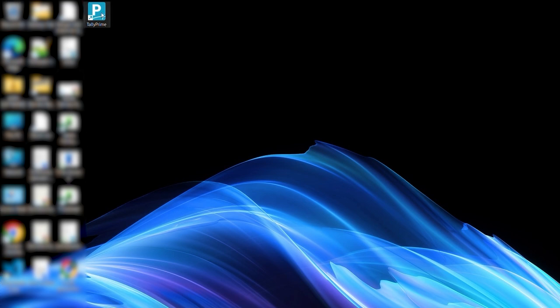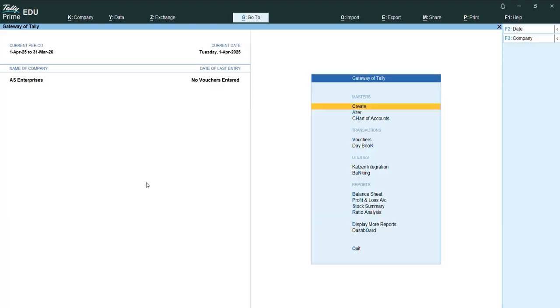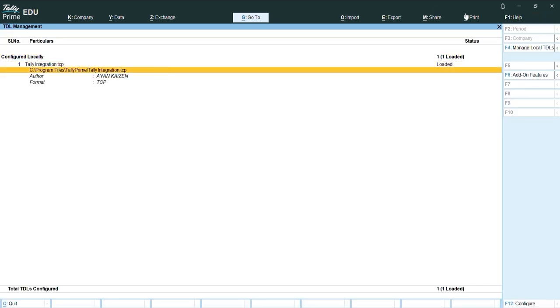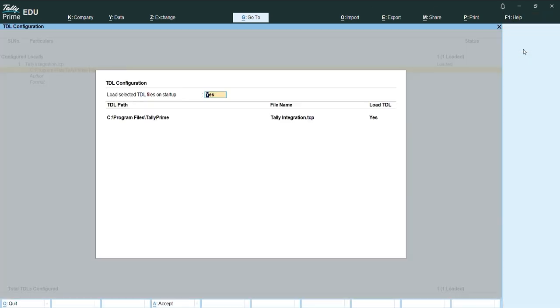Now open Tally Prime on your system. Press F1 to open TDLs and add-ons. Click on Manage Local TDLs. This will open the configuration settings.